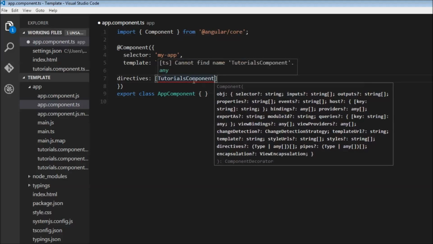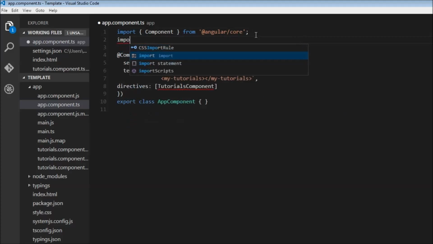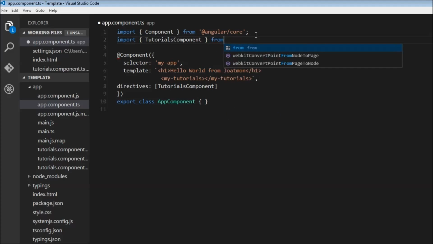Now, if I hover my mouse, it says cannot find name TutorialsComponent. That is because this file right here is unaware of the tutorials component. So we need to import the TutorialsComponent from our tutorials.component file. Since the file is within the same folder, we are going to have a dot and a forward slash followed by the tutorials.component file name. Now we are not going to specify the extension, as I already mentioned. Now if we save, it's going to automatically compile, and then there you go, Jotmon tutorials.